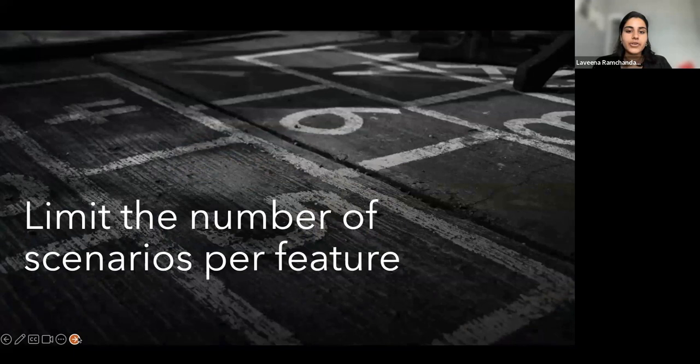Limit the number of scenarios per feature. So if you are trying to do a login scenario, for example, a login with password and username, try and keep it to maximum 1 or 2. You don't have to have 5, 6 test cases to test that the password works and the username works and the button works. You can try and have it in one test so that it's done sooner.